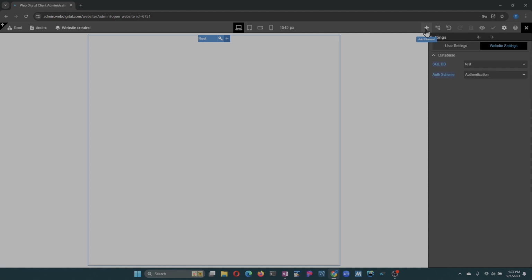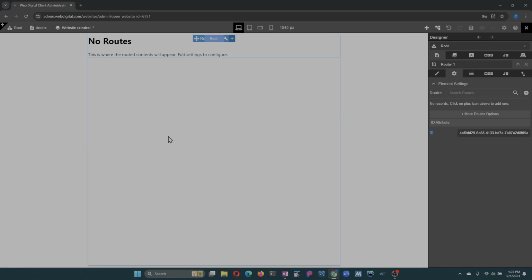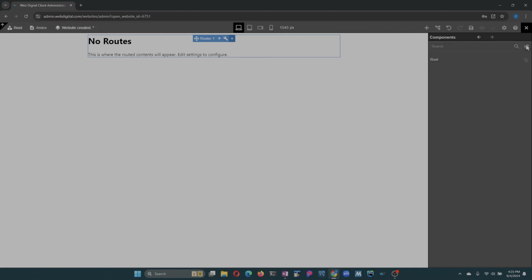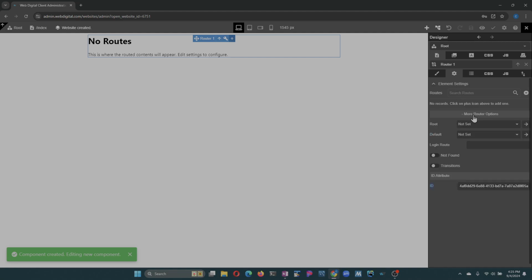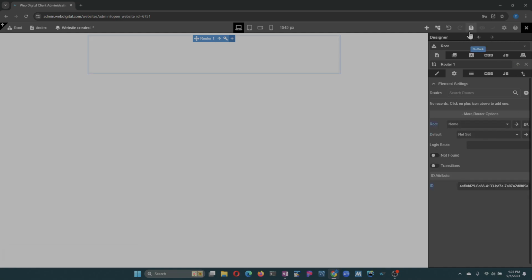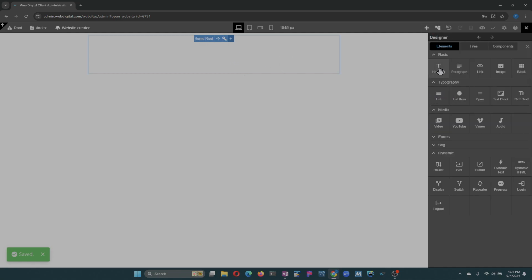And also, we're going to be needing a router. So we're going to be adding a router here because we're going to have multiple pages. We have the home page, we have the login page, and then we have the portal page. So for this one, let's just create a home component over here. And what we will do is let's go into the router over here. And the root route is going to be the home component. So now we have our home root over here.